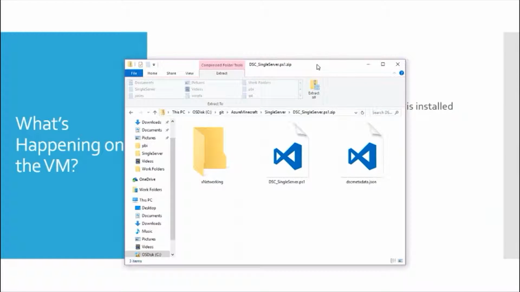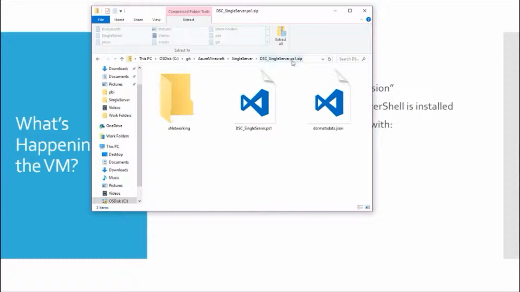And here's what that zip file actually looks like. This is the DSC single server ps1.zip that we're downloading. It contains our configuration. It contains xNetworking, which is a PowerShell module we're going to refer to in our configuration. And it includes this metadata.json, which we're not actually going to be using in this example.